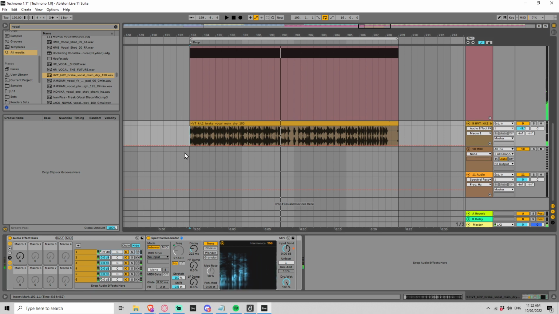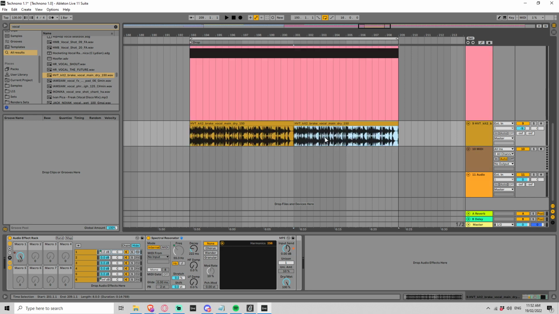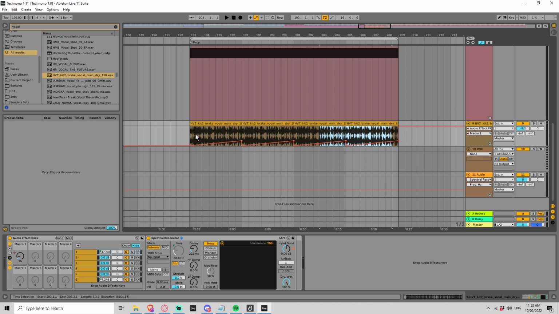So what we need to do here is we need to automate this macro to go from its minimum value to its maximum value over that period. And hopefully, I'm just going to duplicate this, just so we have a consistent loop, or something that represents a loop. And we need to adjust this again. Should just hit delete, there we go. So let's see what happens in this loop.